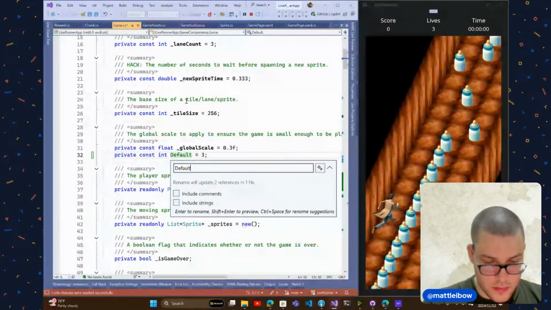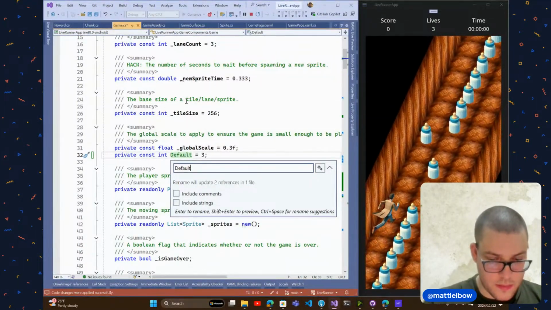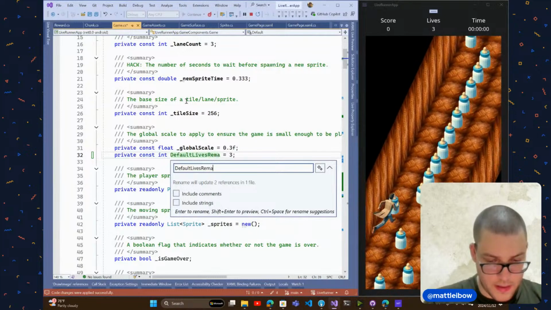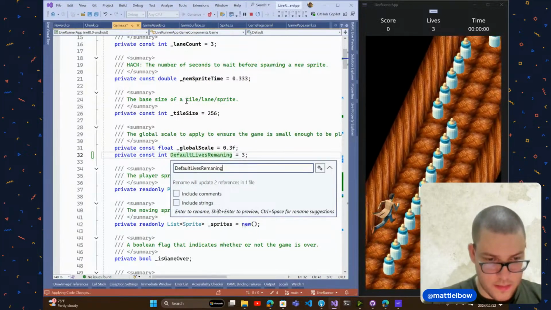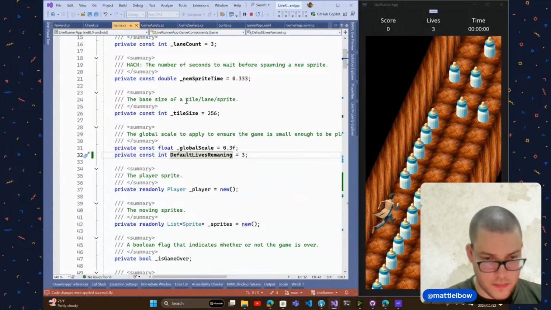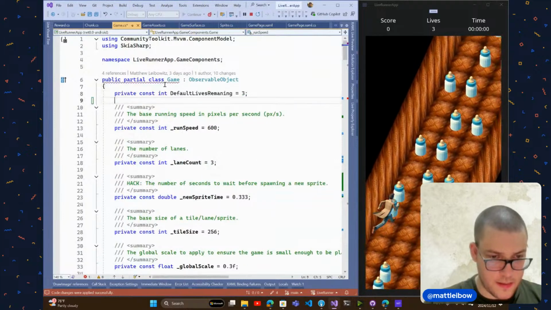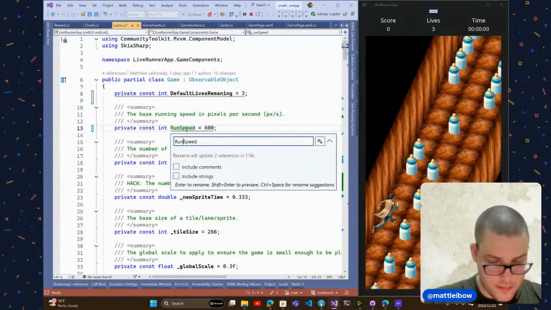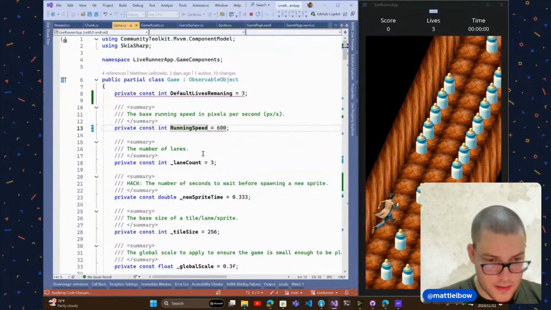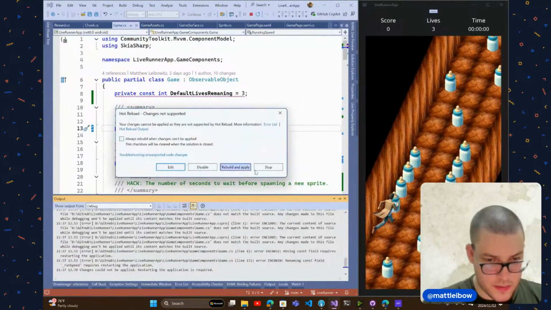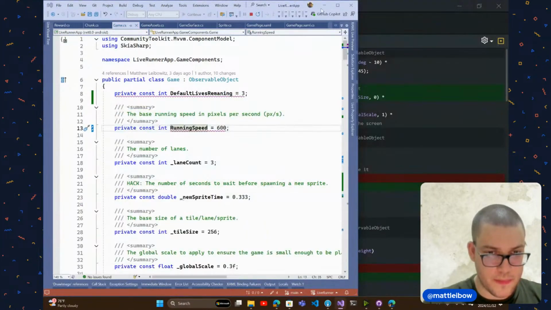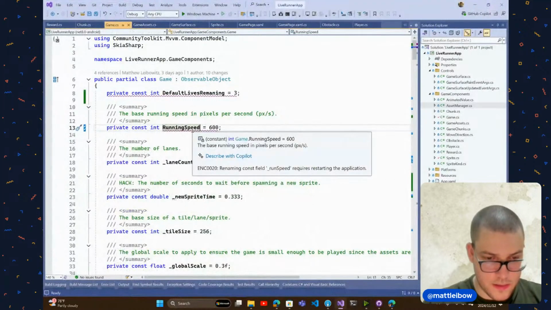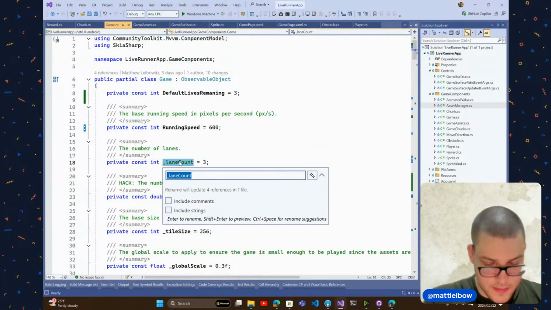This will be default lives remaining. Move that over here. Let's quickly make this running speed. Oops, let's just stop this. Right, because we've got running speed, lane count.